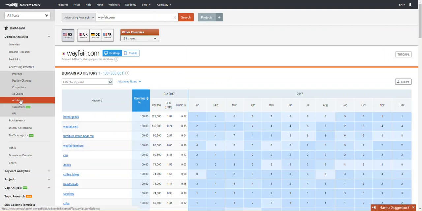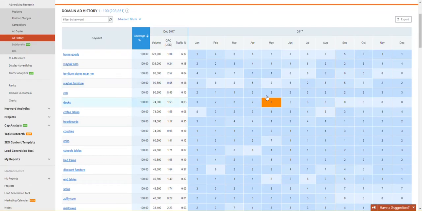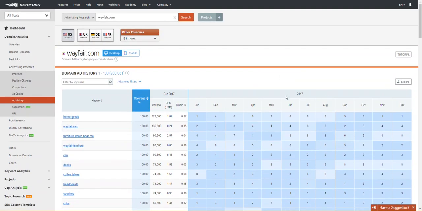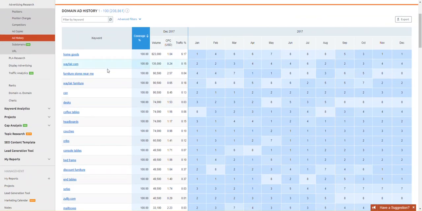Another really cool tool is the ad history report under advertising research, and it basically is another way for users to get the ability to see all the keywords that a domain purchased in the last year. It's another great way to study your comps and see their advertising habits over the past 12 months. You can see it's kind of in a calendar format, 2017 right here. So for the keyword Wayfair furniture, in January, they ranked number 4, 8th position, 8th position, 5th position.